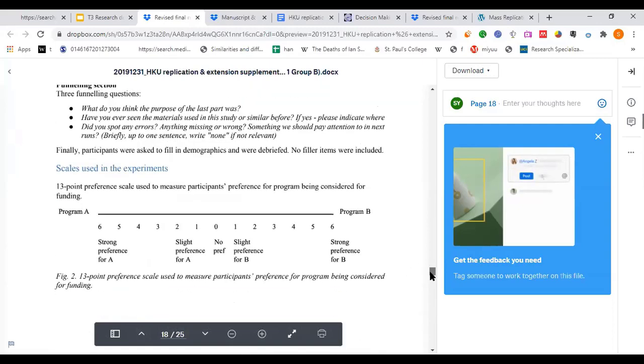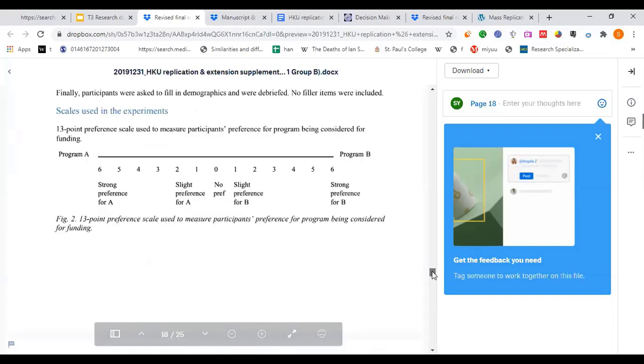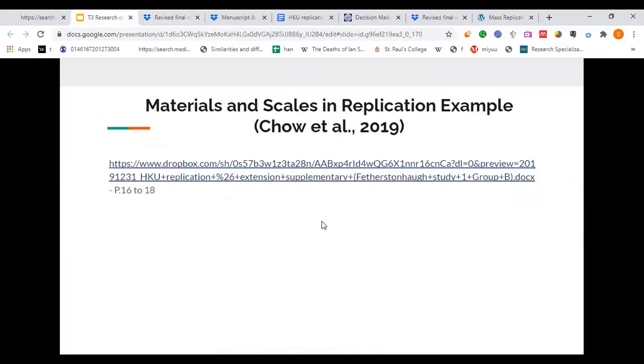It's quick here. They also present a sample of the scales used, the 13-point scale. And this is what you should do. Just transparent reporting of the scales and materials.